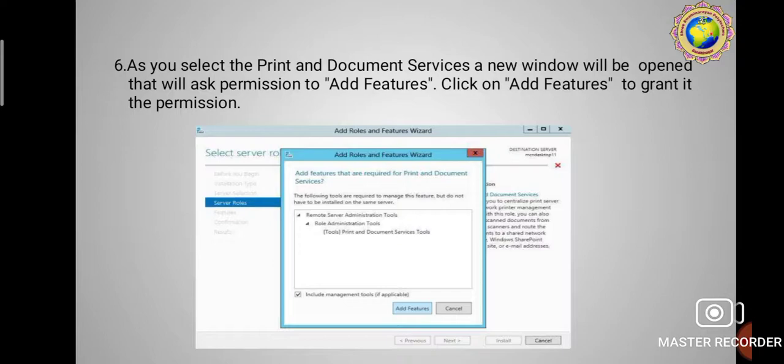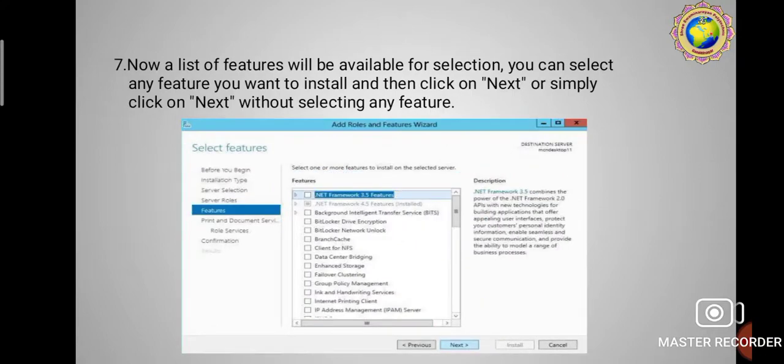Okay. Next, now a list of features will be available for selection. You can select any features you want to install and then click on next, or simply click on next without selecting any features, same as our adding WINS role files. So it depends on you. If you are not interested in selecting any features, then you click on next without selecting any features.